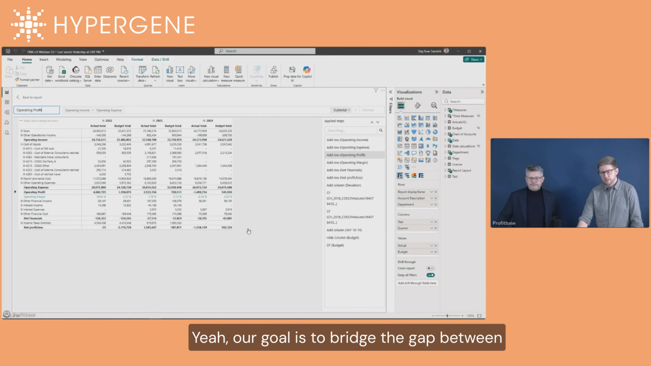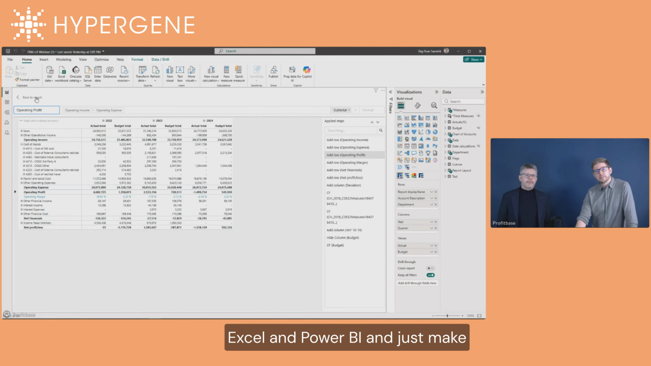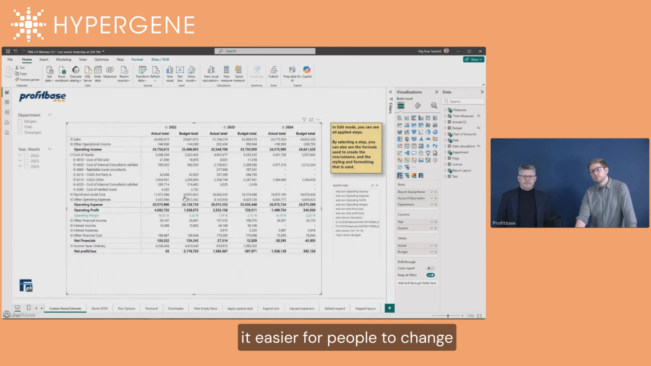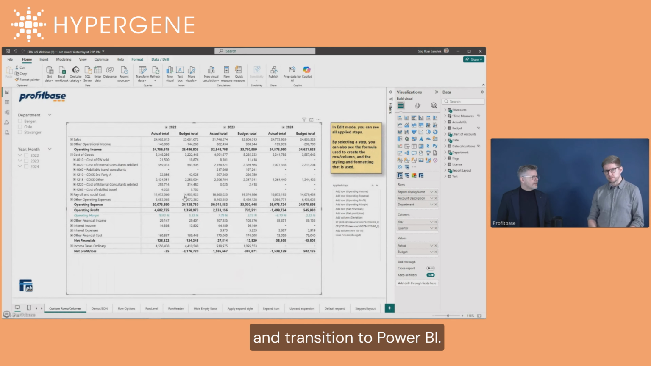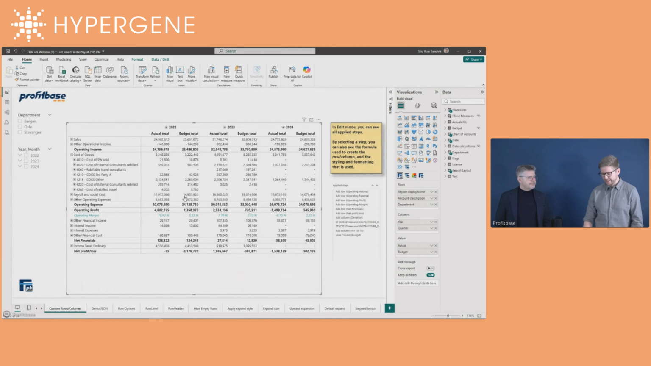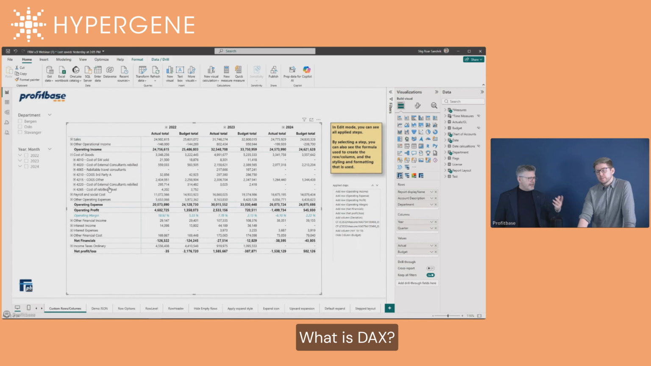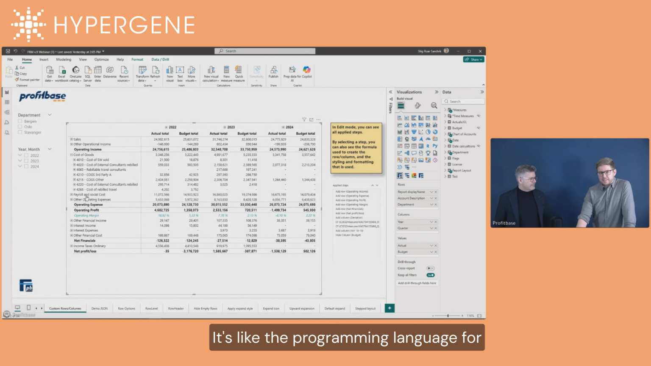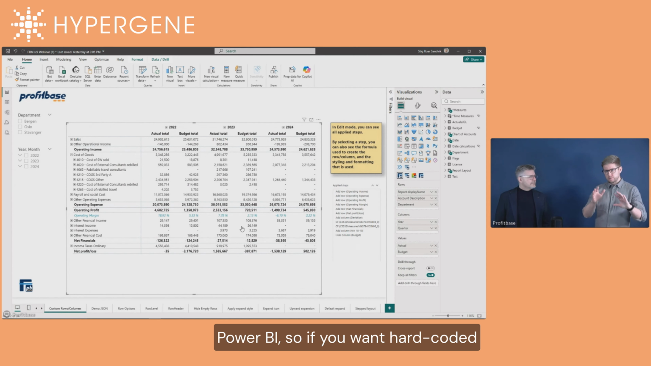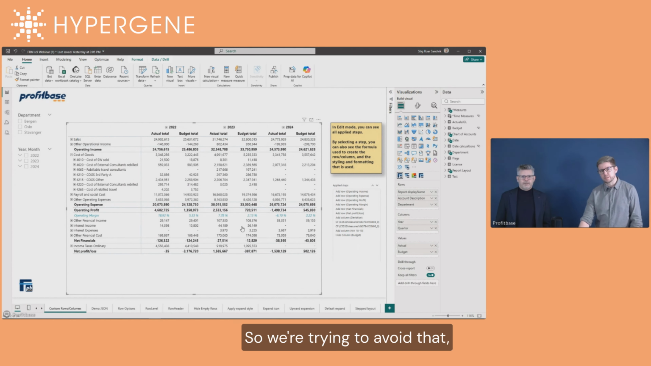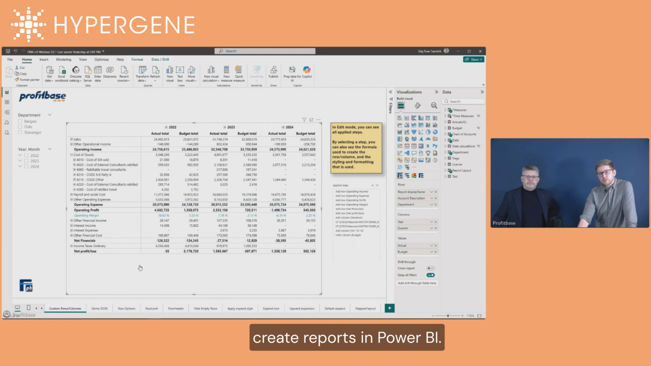Yes. So our goal is to bridge the gap between Excel and Power BI and make it easier for people to convert and transfer to Power BI. And you don't need to know a lot of DAX to use our visual. So what is DAX? It's like the programming language for Power BI. So if you want to hard code reports, you use DAX for the logic. So we're trying to avoid that, or make it simpler and easier for people to create their reports in Power BI.